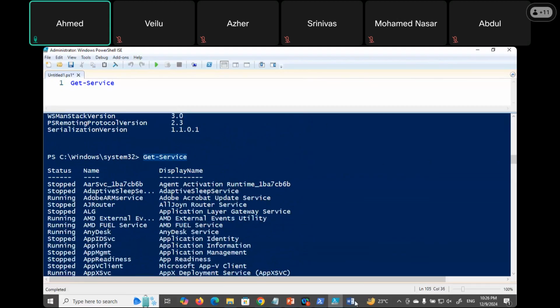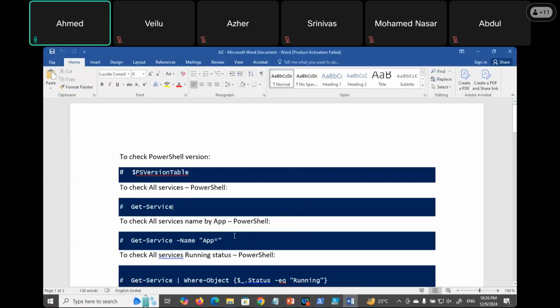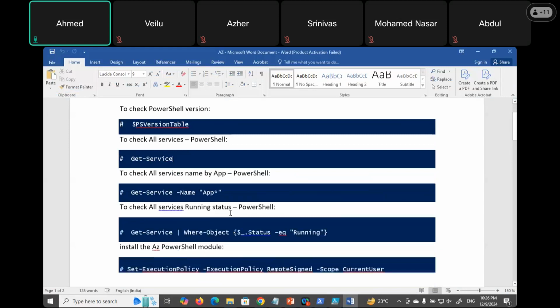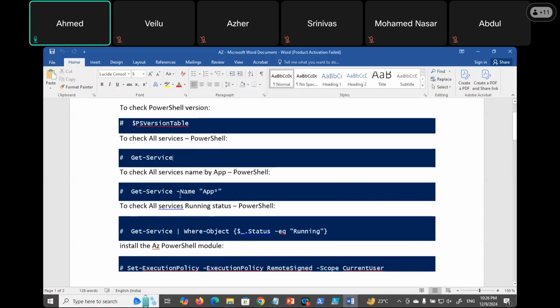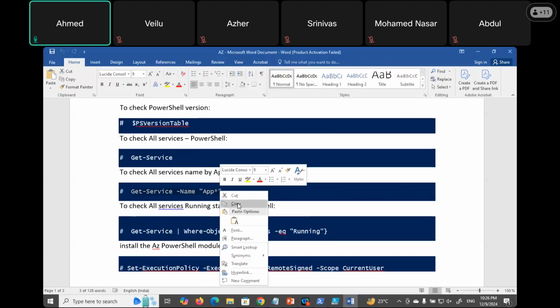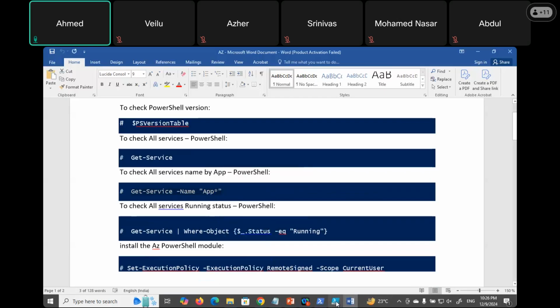But we have some other commands also. I want to know only the running services, or I want to know the services whose name starts with app. So we have to type this command: Get-Service -Name, and in quotes type app*. Then you will get the services whose names start with app. You can copy and paste it here.